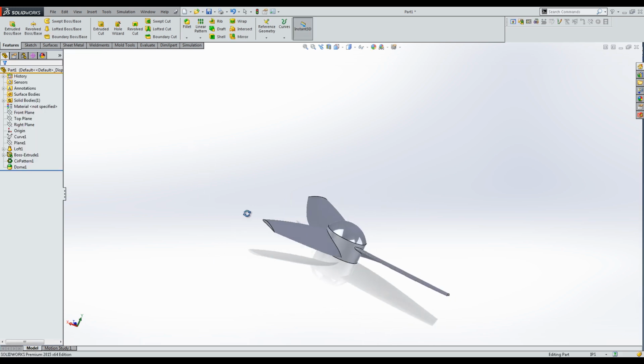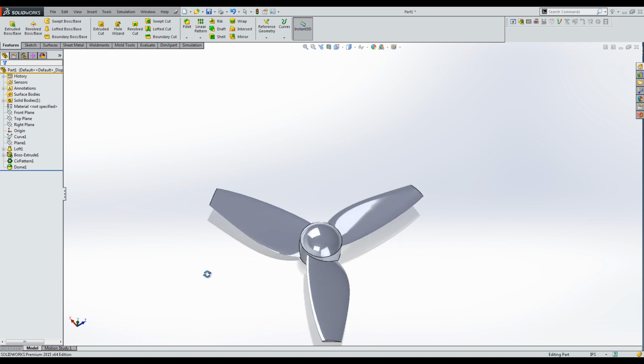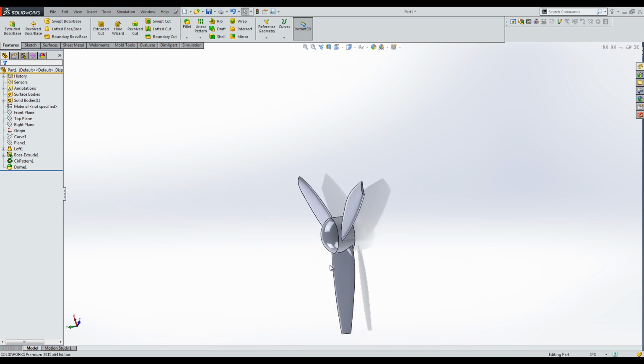In the next video, I will show you how to use SOLIDWORKS to make engineering drawings of components and really cool exploded views of assemblies.